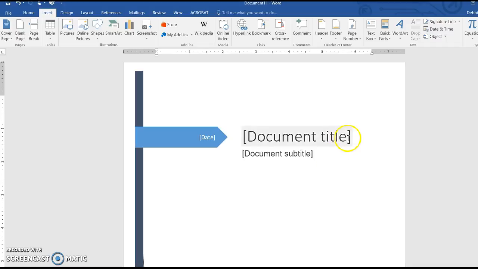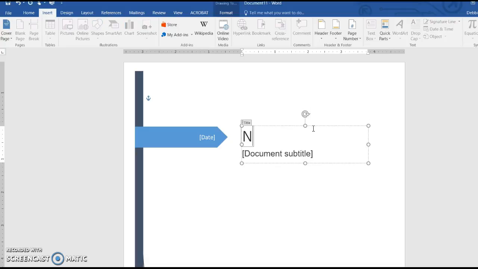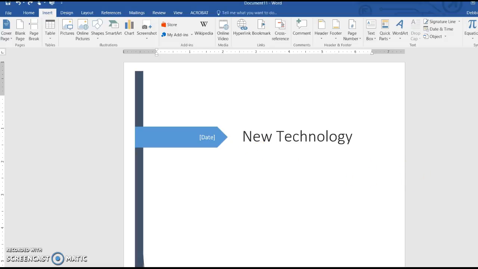You'll enter your document title. New technology. You don't need a subtitle, but you can add one if you want. Or you can just delete that.